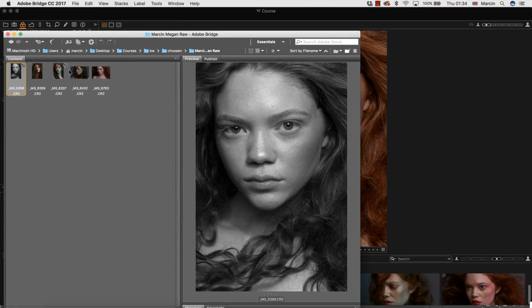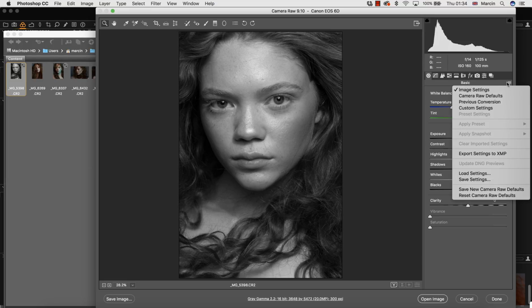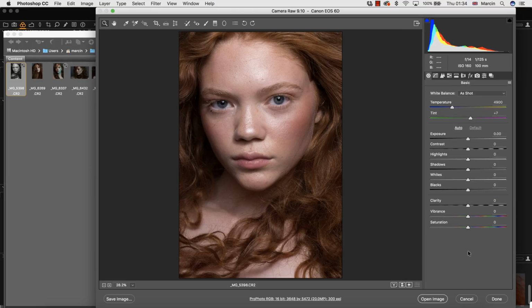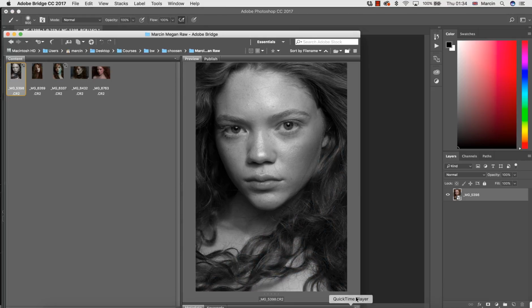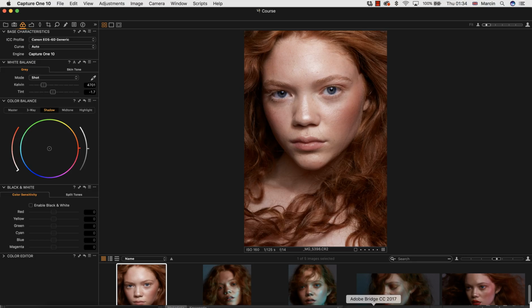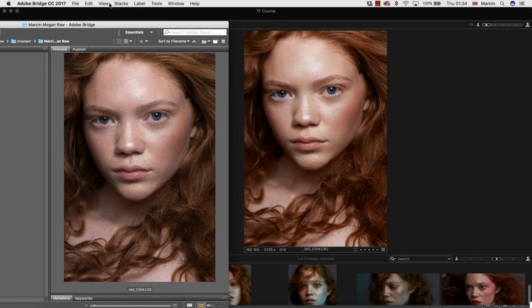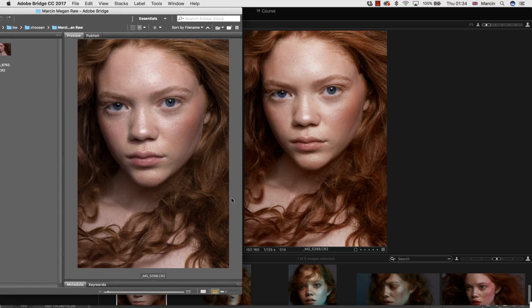let's just compare the images. I'm going to open Camera right now. I'm going to reset everything and I'm just going to hit done. And let's have a look at this image in Bridge. That's how Adobe software sees it, and that's how the Capture One software sees it. So we see quite a big difference in the color between Capture One and Camera.